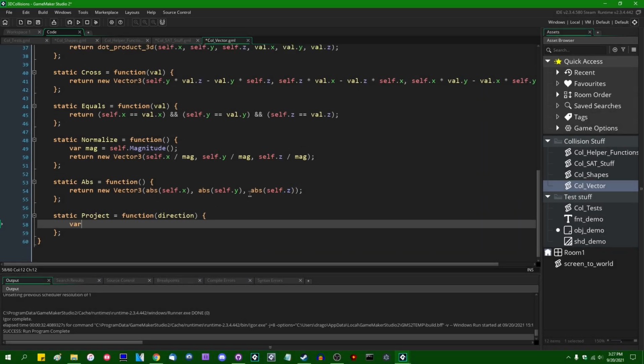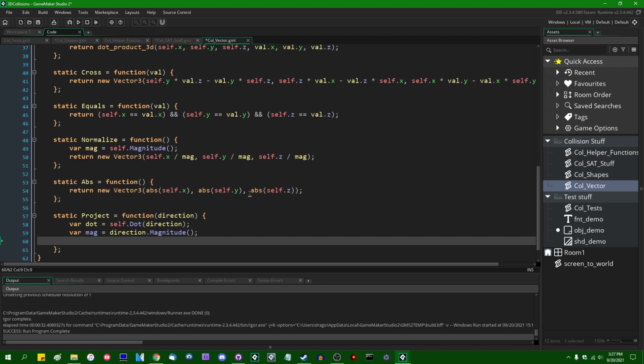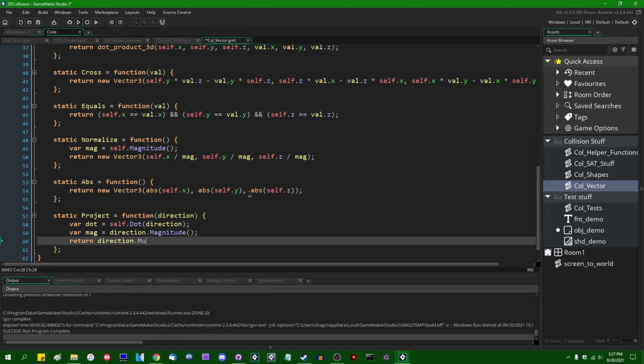So let's start off by saying var dot is going to be the dot product of our own vector, and we're going to dot ourselves against the direction. The magnitude is going to be the magnitude of the direction. And to project our vector onto another, we are simply going to return direction multiplied by the dot product, divided by the magnitude squared.